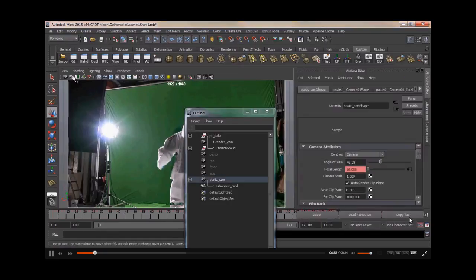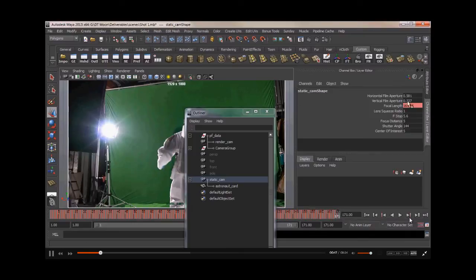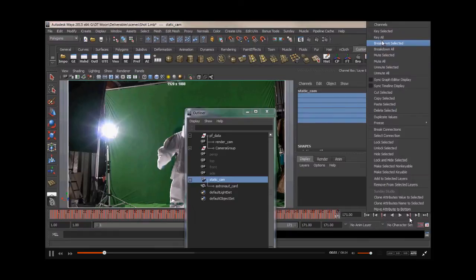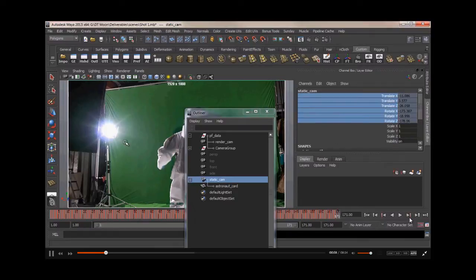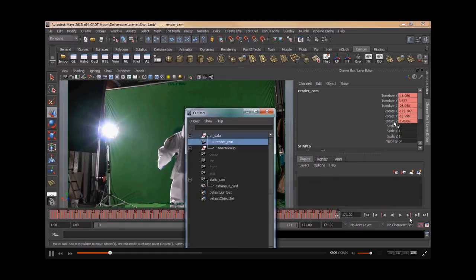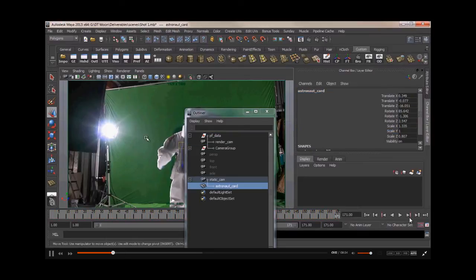Just go to the viewport attributes, and let's set the image plane to looking through the camera so that we don't see it anywhere else besides in here. We should also go into the channel box editor of the static cam, select these and lock them. The reason for that is so that we can't accidentally disturb the camera and completely ruin our match move. Now the render cam, we can also do the same. Let's lock these.